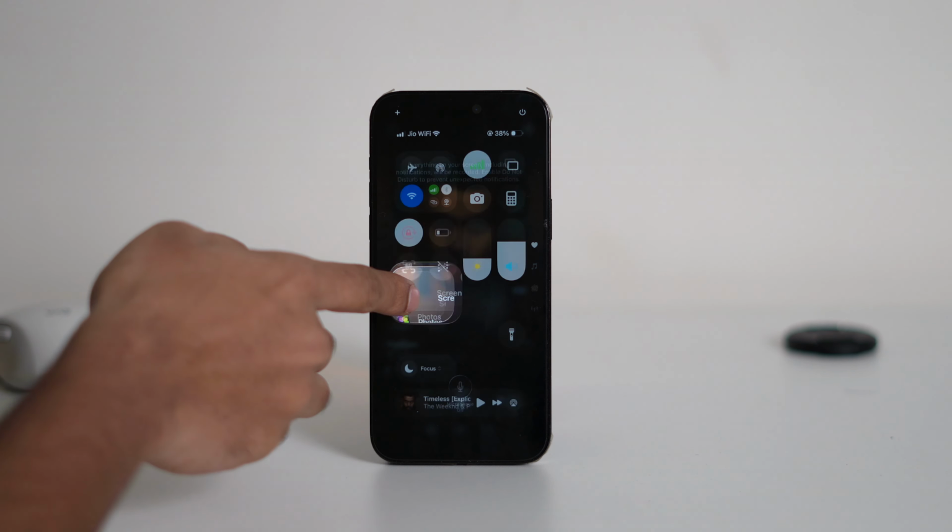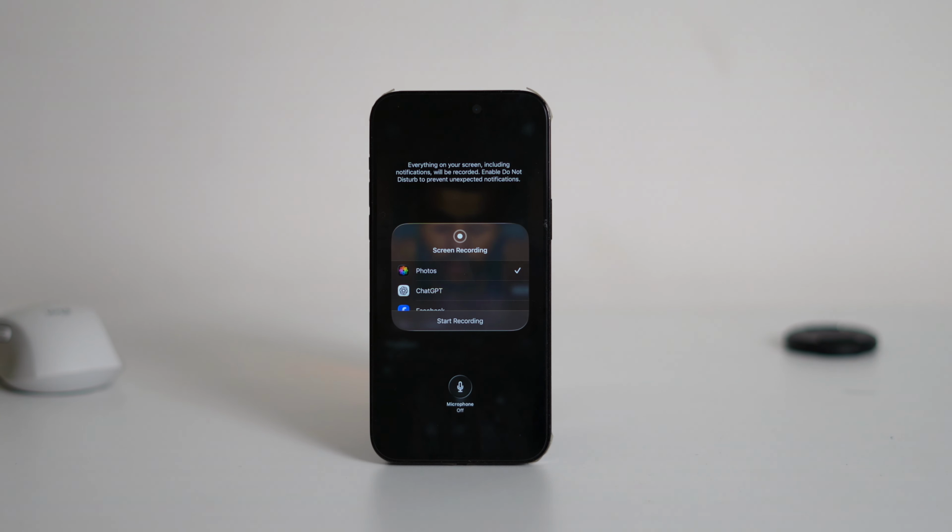Now, press and hold the Screen Recording button. If you see an option to save the recording to Photos, make sure Photos is selected. Also, make sure the microphone is turned off. Once that's done, tap outside to close the menu. Tap the Screen Recording button, then quickly go back to your music app before the 3-second countdown ends. As soon as the countdown finishes, start playing the song you want to use as your ringtone.